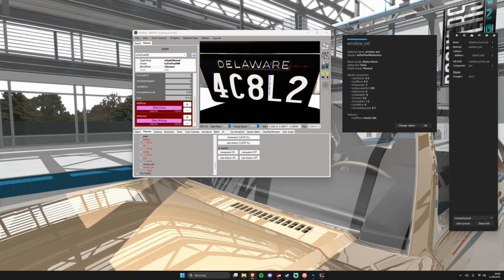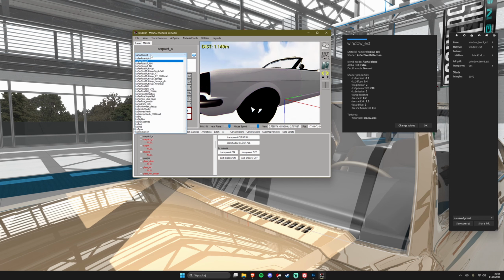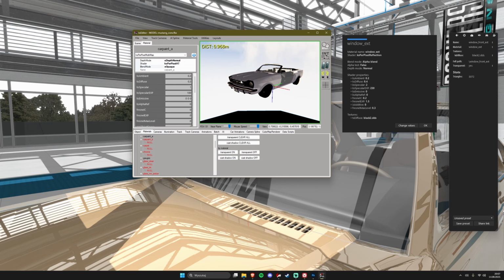Okay, and now we have the most important part, which is Multimaps. We're gonna use ksPerPixel Multimap and Multimap Normal Detail. They are very similar to each other. You usually use Multimap for car paint, for example.